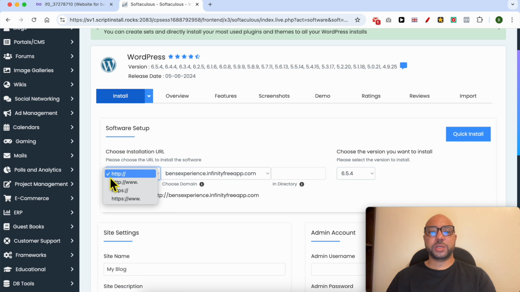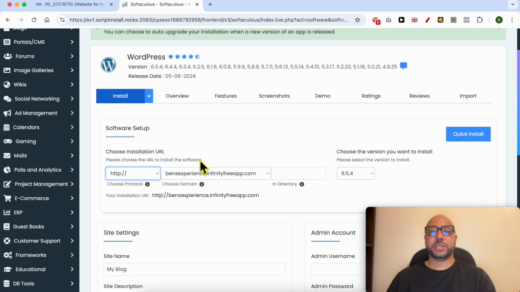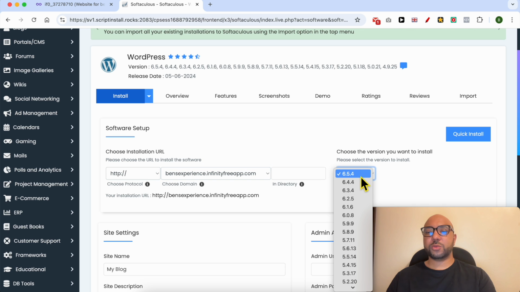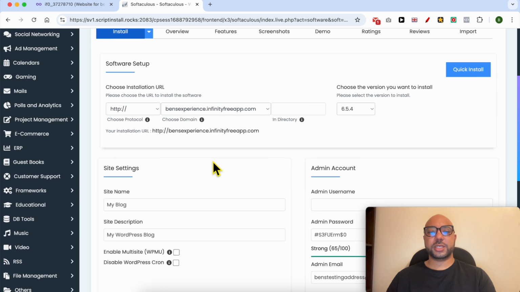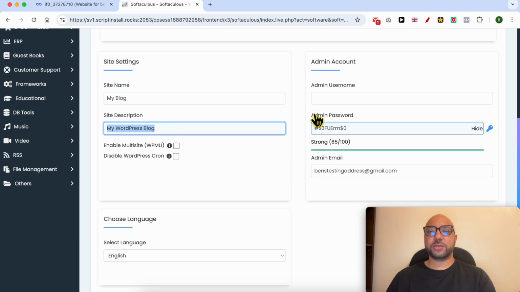First, select between going with HTTP or HTTPS. If it is possible for you to go with the S, it's recommended for better security. Select the website you want to download WordPress on from this list and go with the latest WordPress version for better security. Give your WordPress website a name and a description from here.